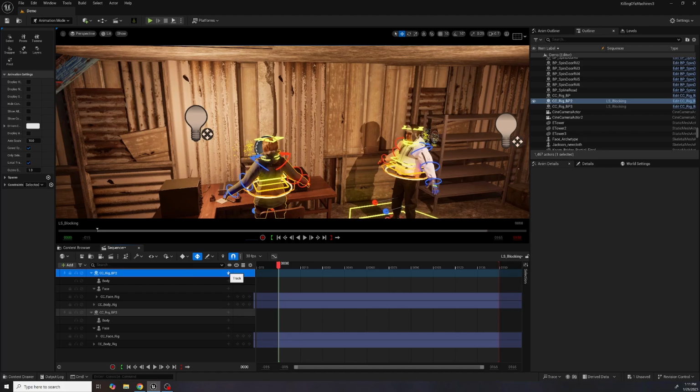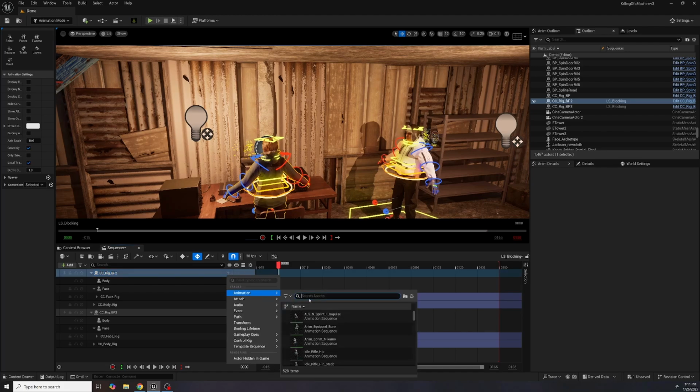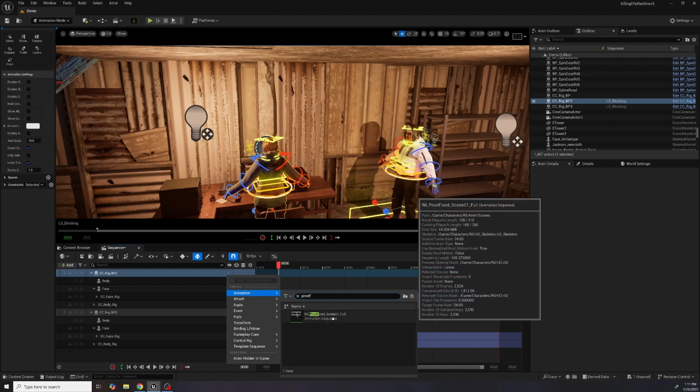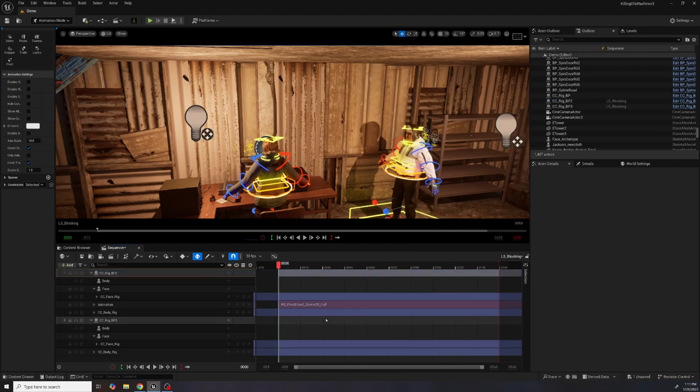I'm going to go and add the animation data, and I know what it's called. It's called pivot. Okay. So this is the full scene of the animation. Go ahead and add that. Change this to 24 frames per second.